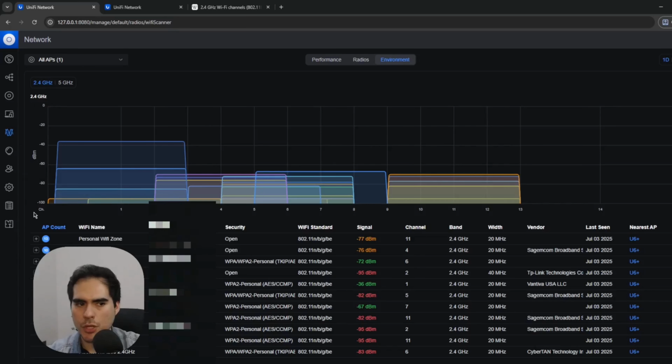Something for you to know, this is basically the power, which is measured in dBm, and the closer to 0 the signal is, the better the signal is, basically. So if this access point that is really at the top is at minus 40, it means that the signal of that SSID or access point is really, really strong. Okay. All right. Awesome.